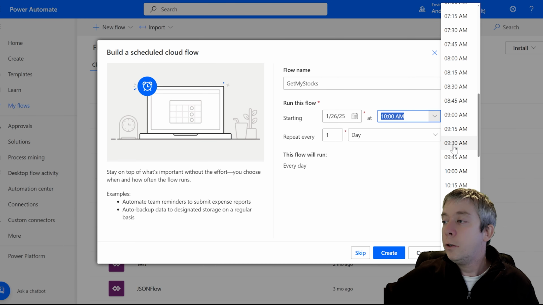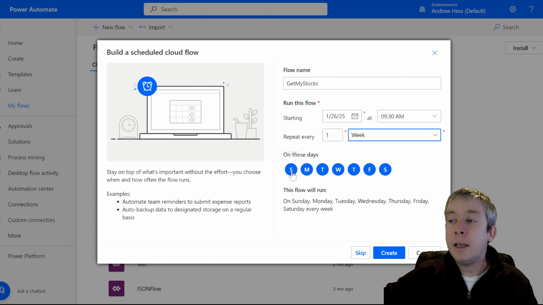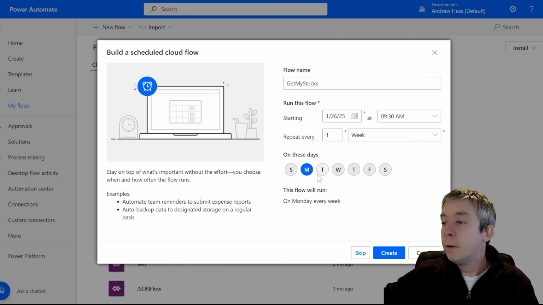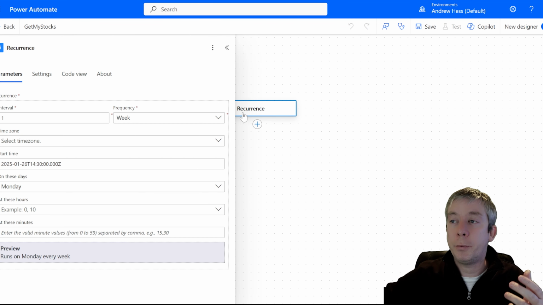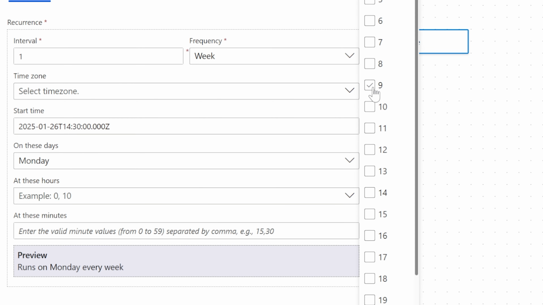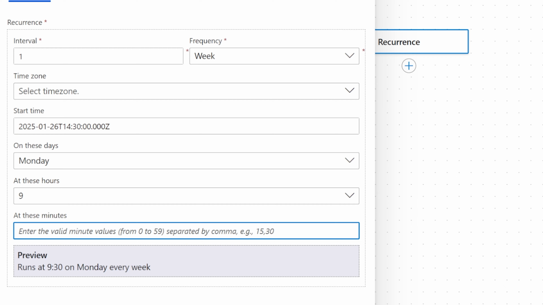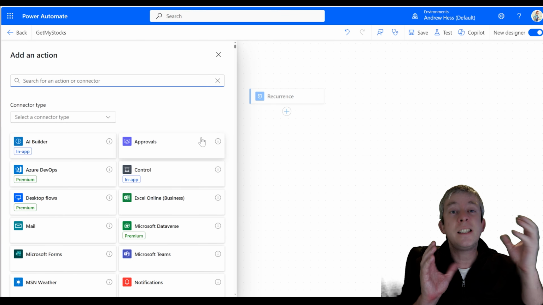Do it at 9:30. But what I really like is to do every week, and then you say what day you want it to happen on. So every week on Monday, and then we're going to click create. There's even some more settings that you can put in here. Right down here, you can say at these hours. So I'm going to say at 9, and then at these minutes, I'm going to say 31.